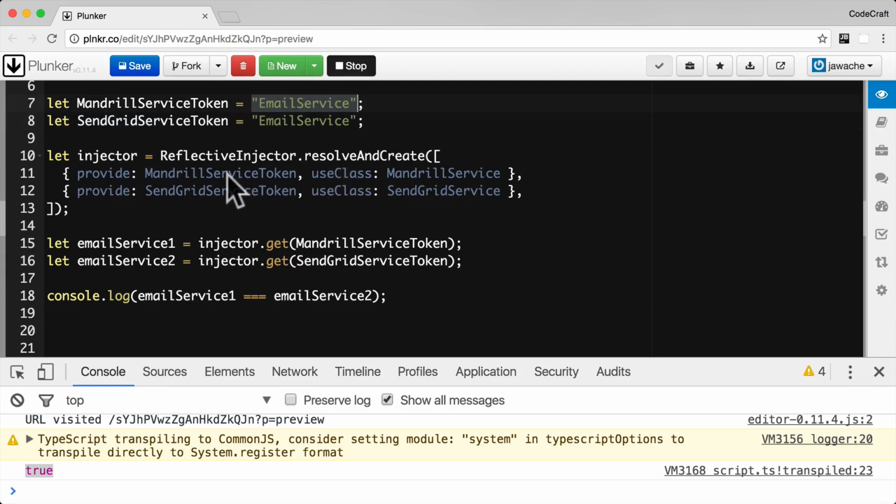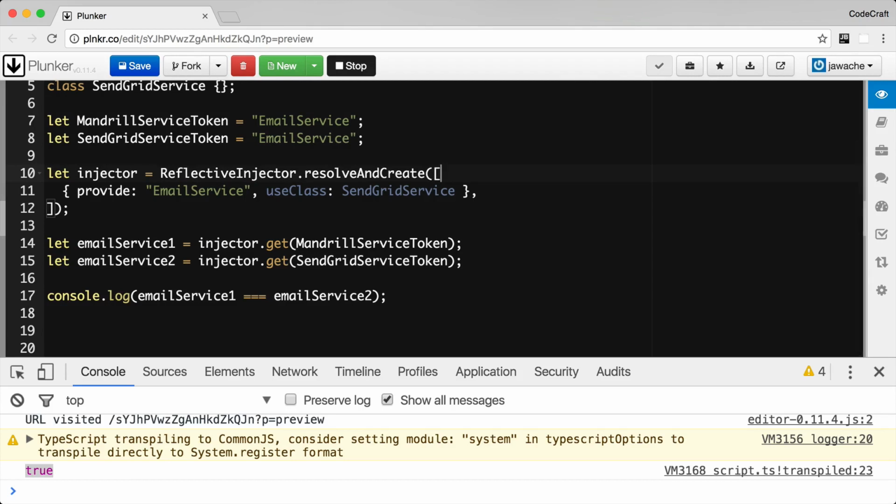So actually this code is equivalent to just providing the same provider with the same token twice. And when configuring an injector with the same token multiple times, the last provider just overwrites the previous provider. So actually, our injector is just configured with the SendGrid service. So when we request from the injector the same token, we're actually just getting an instance of the SendGrid service. And that's why this line here is printing out true, because it's the same instance of SendGrid service.